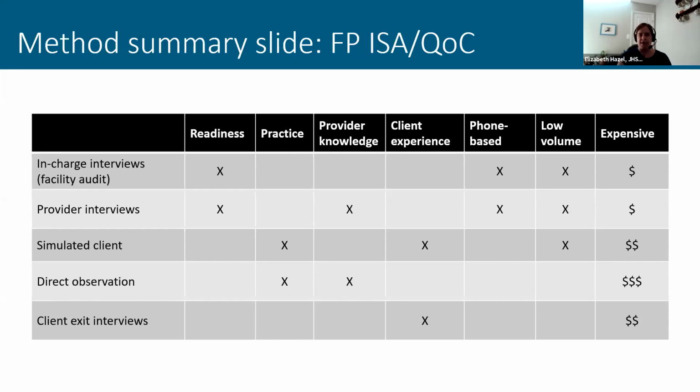And within the client experience, we're also including the realm of respectful care. We think those are good tools to focus on if you're particularly interested in measuring that for family planning.